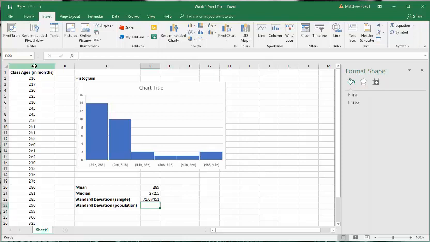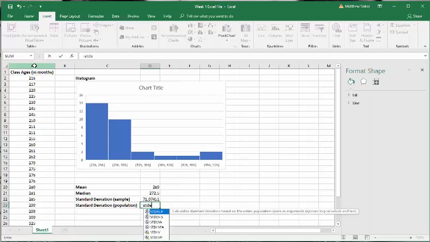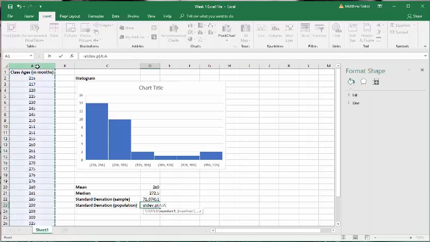Now imagine that this is the entire class. Well, that's the complete set of data. That's from a population. So to find the population standard deviation, it's equal to STDEV.P for population. You're going to open parentheses like this, select the entire column, and close the parentheses.